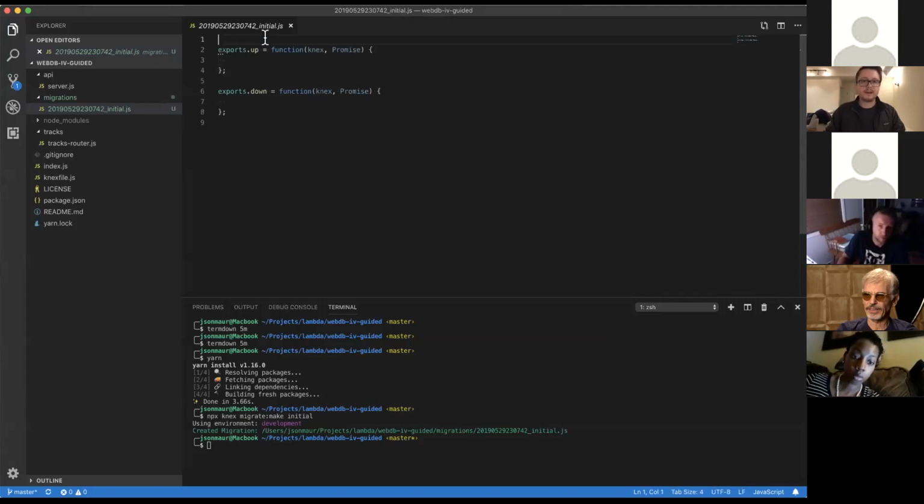We can just clean up a little bit. Next gives us some defaults to work with. Actually, we don't need this promise parameter. I usually delete that because I don't like looking at it and I don't need it. But from there we can start creating our actual migrations.